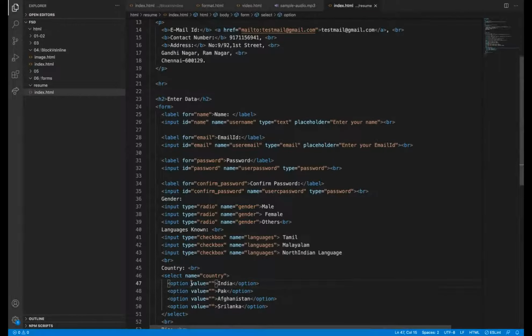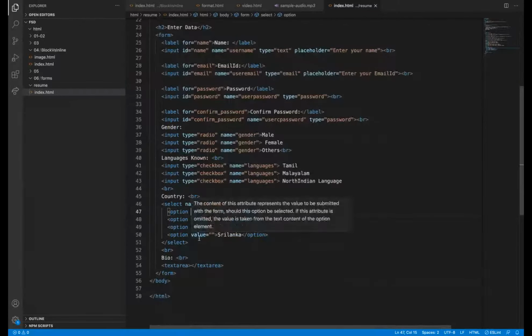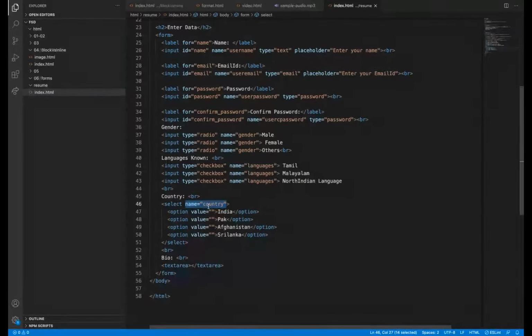Everything actually needs a name, but I'm not giving it for the select box; here it is fine. Only the name will come in the select box. For all the things I have already given a name. Text area also.